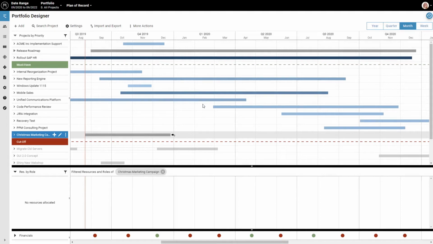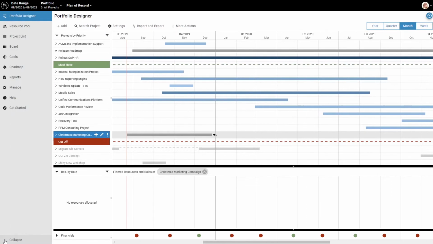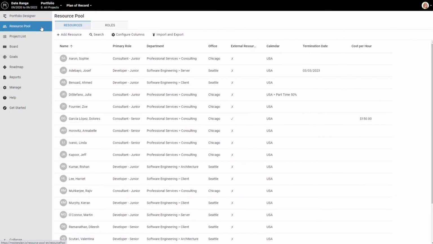In this video, you will learn how to add someone to MeisterPlan who you can then assign to your project. In MeisterPlan, people and job roles assigned to projects are called resources. To assign a resource, open the left sidebar and select Resource Pool. Here, you will see a list of sample resources. Click the plus icon above it.